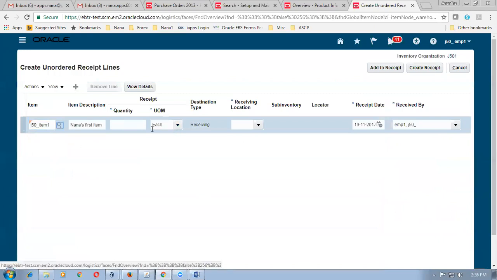Go there. Let's say 85 quantities now. And then here, the receiving location, I have to put it now. Fine. We can only receive it. We cannot deliver it now. Fine. J50 underscore Loc underscore one. I'm putting the location now. So we can only receive it.